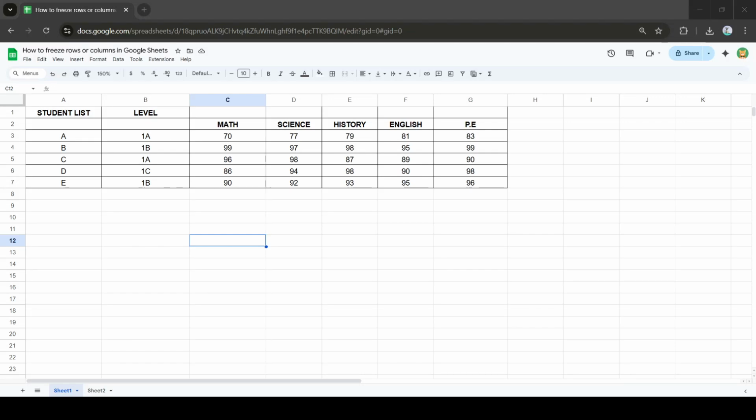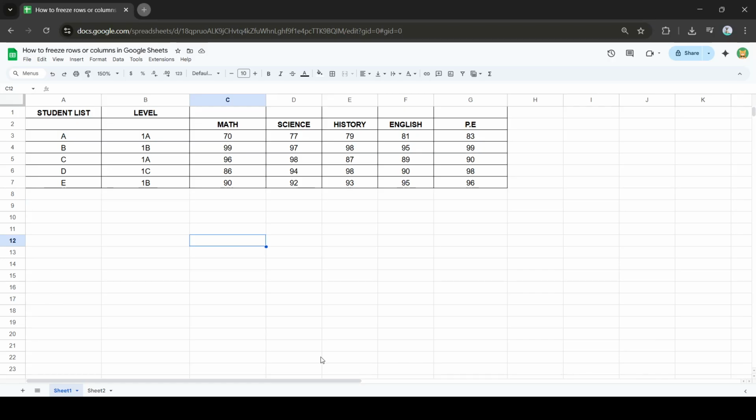In today's video, I'm going to teach you how to freeze columns in Google Sheets. Freezing a column keeps important information visible while you scroll, which is especially helpful for headers, names, or IDs that you need to reference as you move across a wide sheet.